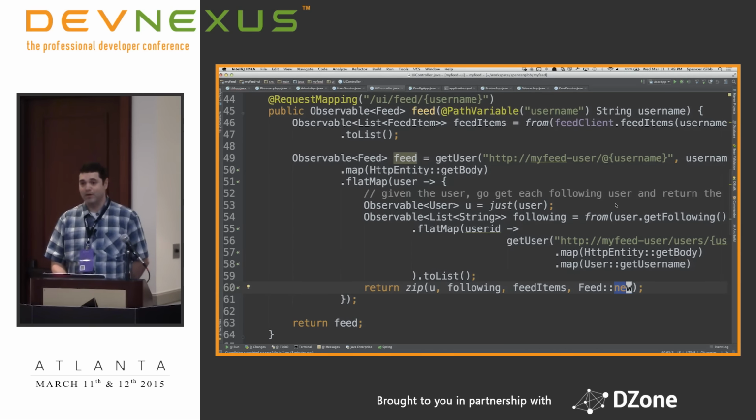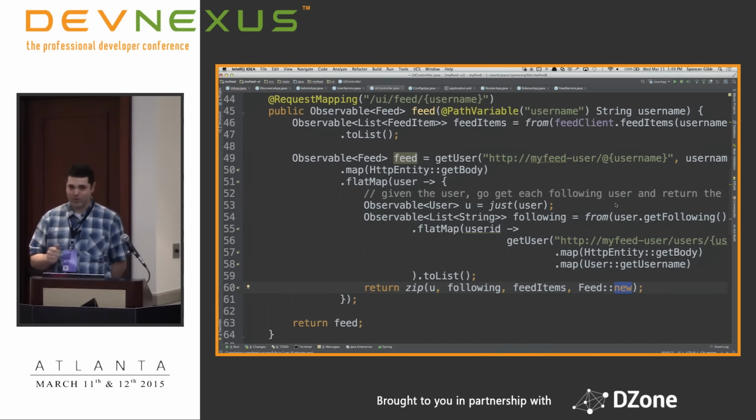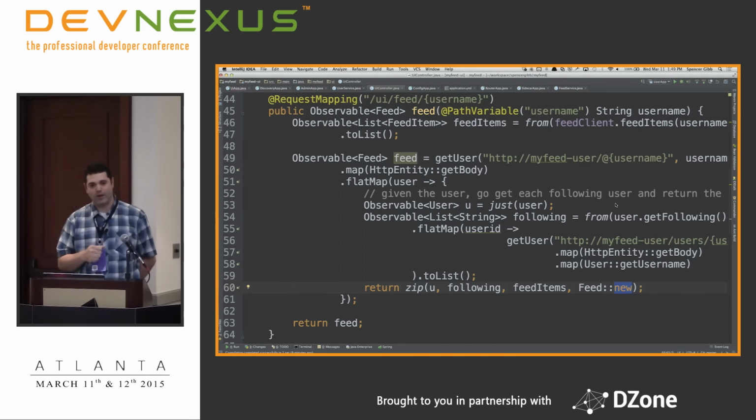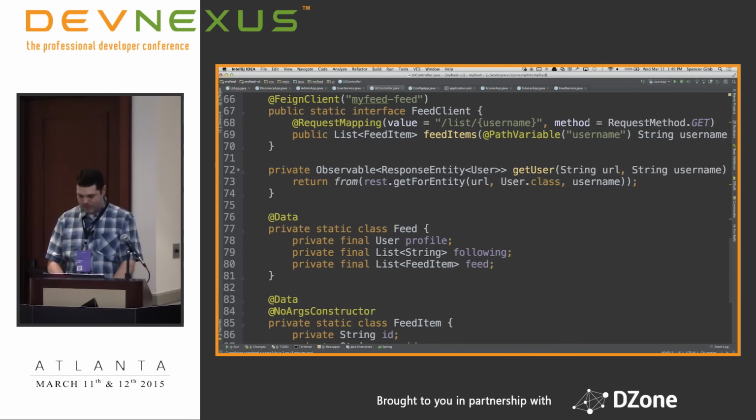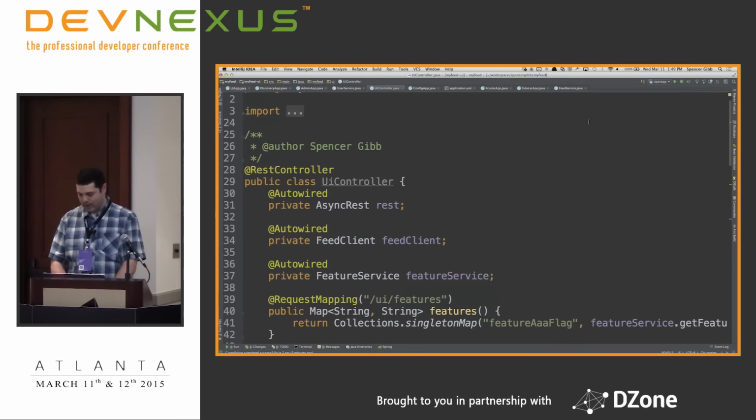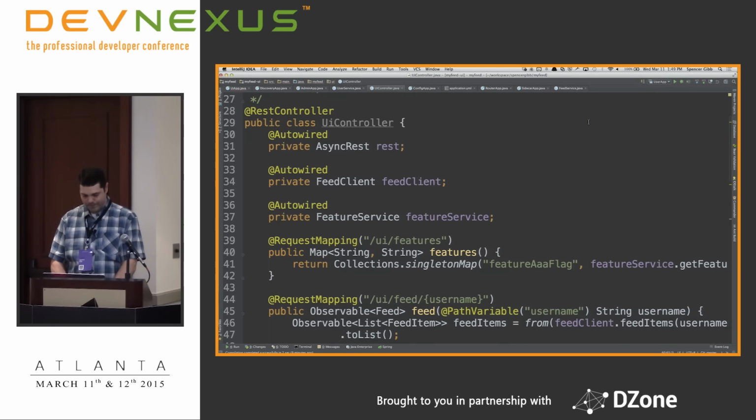Lombok, L-O-M-B-O-K. I'm trying to remember if there's a C or not, but there's no C. Really cool. Google also has a tool, I can't remember the name of it off the top of my head, but it does similar things to Lombok. So this feed client, I skipped over some interesting things that I was going to tell you about.